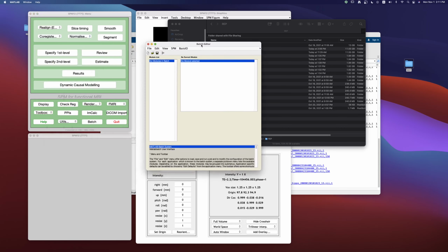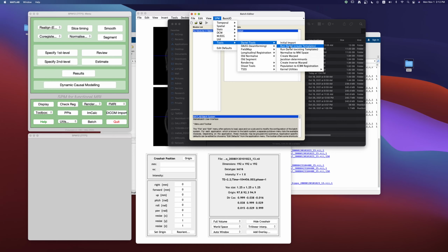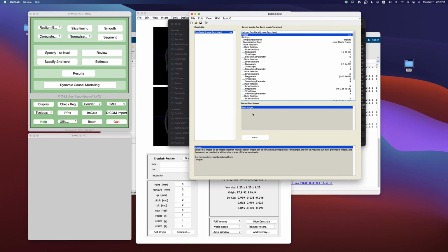The batch editor window will appear, and in here you want to go to SPM, Tools, Dartel Tools, and very simply run Dartel Create Templates. And if you click that, the module for creating the template will appear. I'm just going to expand that so we can see. And what this will do is the Dartel step that we talked about, which is the deformation, to create the average anatomical template with respect to your study.